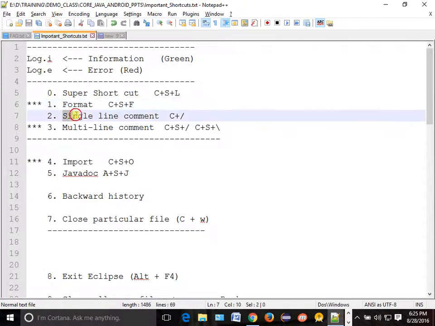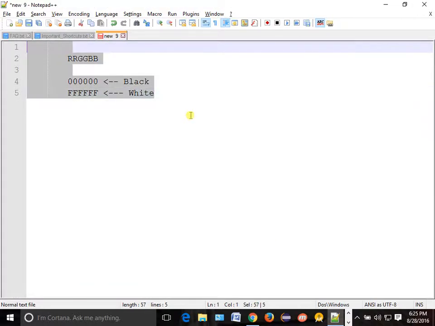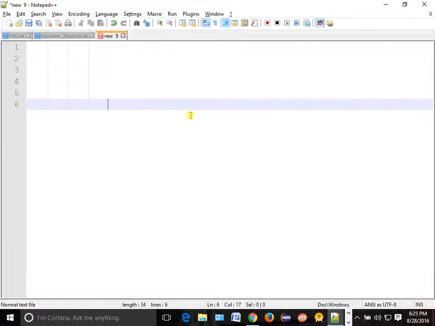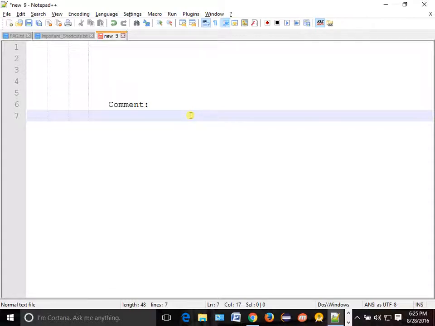Now the third one is the single line comment. What is a single line comment? Suppose I am writing something. First let's discuss what a comment is. Comments are non-executable code in your source file.